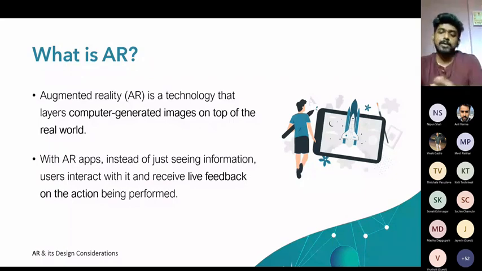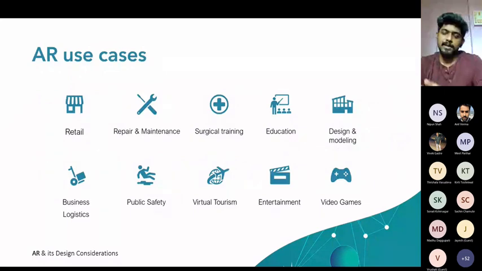So the use cases remain similar to VR, but additionally, we could also use it for retail, repair and maintenance, then for business logistics, and then for public safety. So I'll just cover these four because the other six are pretty much the same as for VR itself.